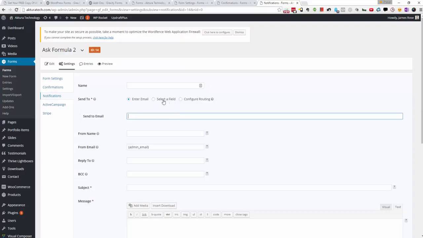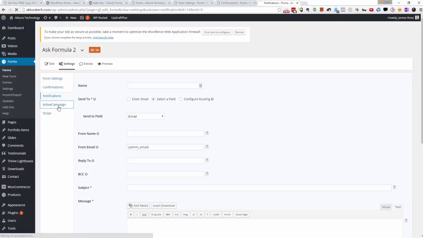And you can select a field. So you can say send it to that customer's email from the admin email. Not always recommended, because with most web hosts, sending bulk email, like sending email regularly like this, can cause some spam issues. You're much better off using your autoresponder to do this. So in this case, I would use ActiveCampaign instead. It's going to be different for each one.